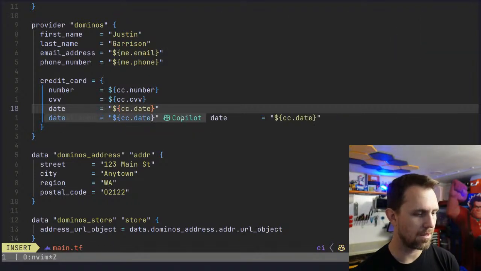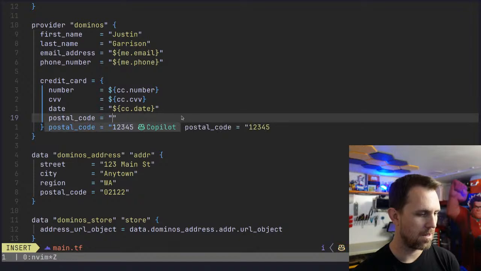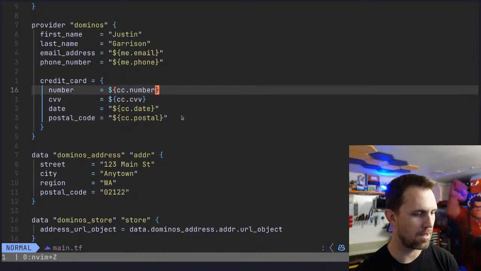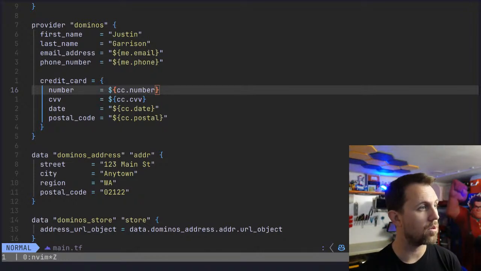CC date. CC.postal. So I need to add number. But these should actually be numbers, right? So I don't want quotes in the variables. Okay.